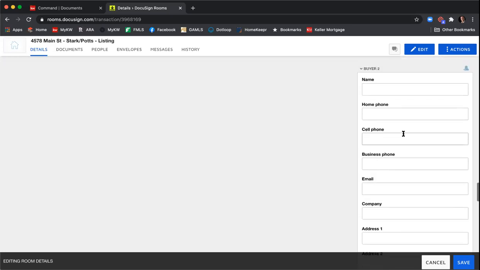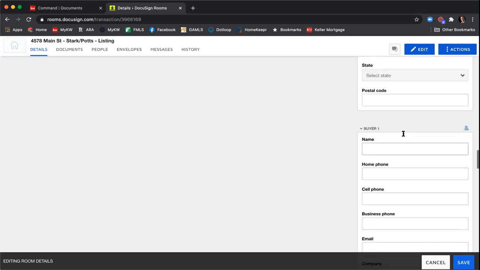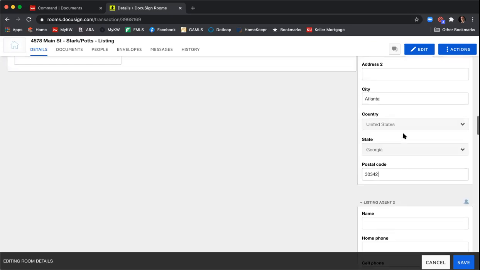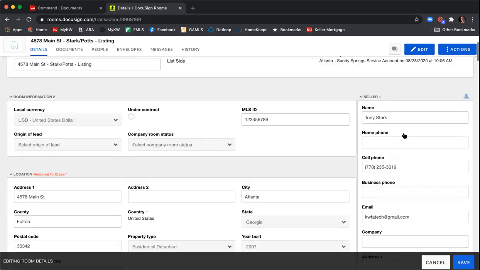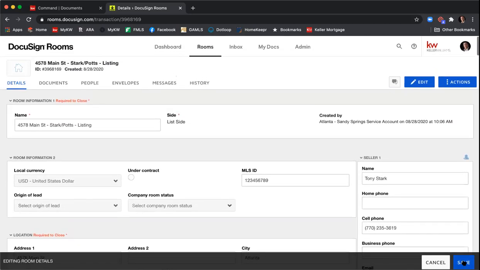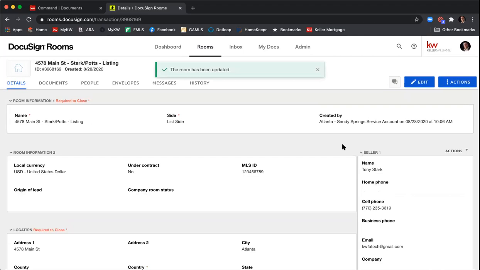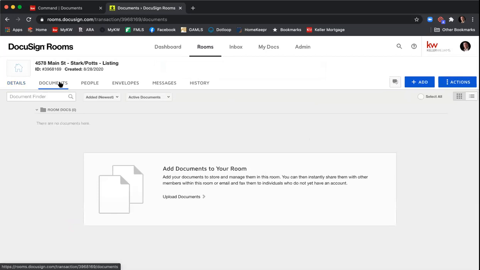So now that we've gone through, updated, and double checked all of the contact information for my clients, myself, and updated the information about the listing, I'm going to click Save in the bottom right-hand corner. And now everything's been updated. So now we can go to the Documents tab and we can start adding some documents to the room.